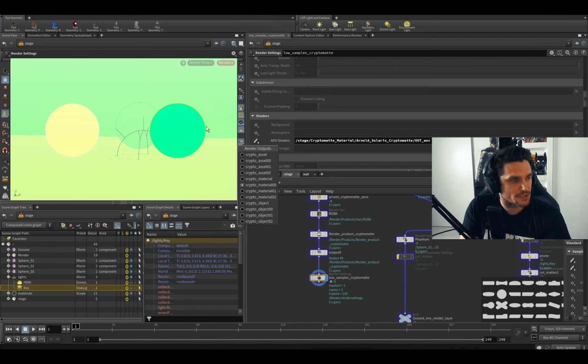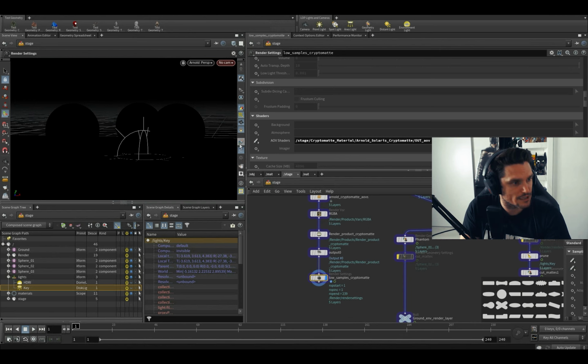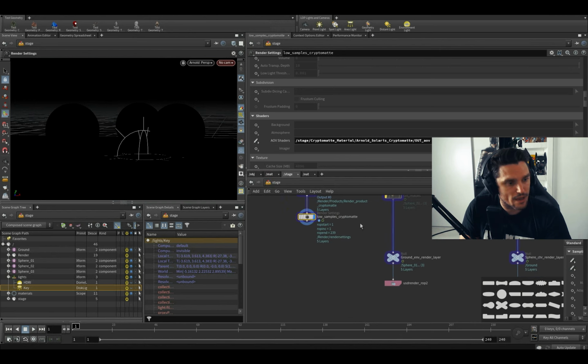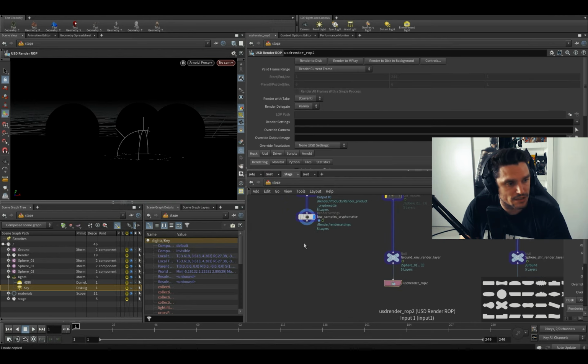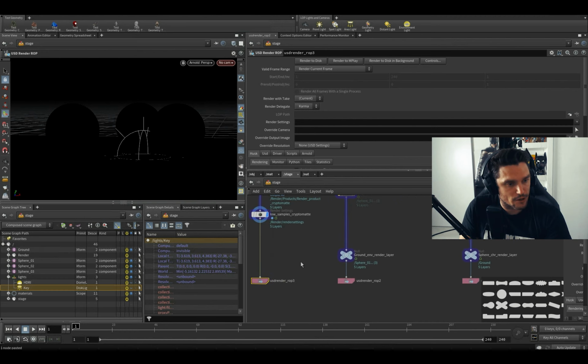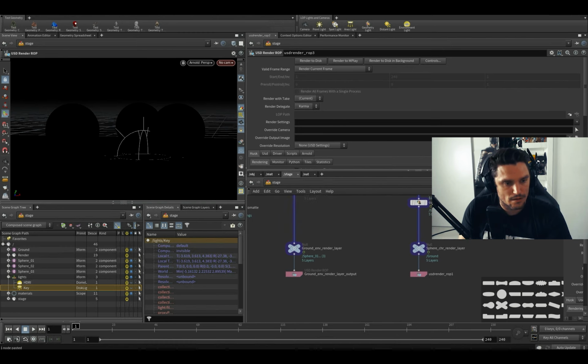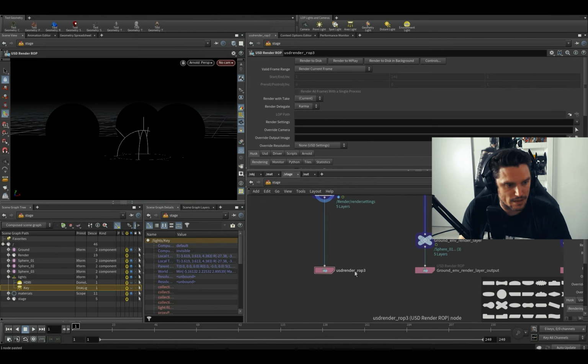I mean, it's three different materials, no matter what, crypto object. Anyway, so same here. You can use this USD render, paste it here, and voila. Then you get your Cryptomatte render layer. So that can come here. That can be your output. I'm going to do the same here. Output, and this will be Cryptomatte output. There you go.